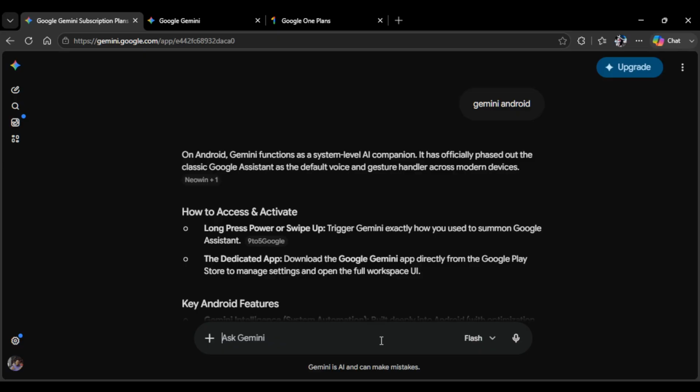About now, you should go and update the Google apps. Outdated apps cause conflicts, so update the Gemini app, the Google app, and Google Play services from the Play Store. After updating, restart your phone.